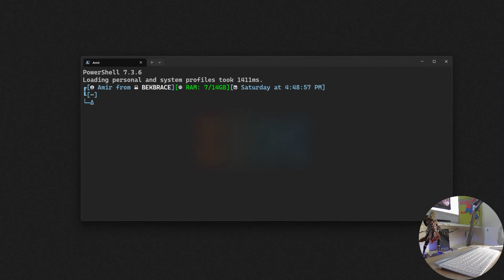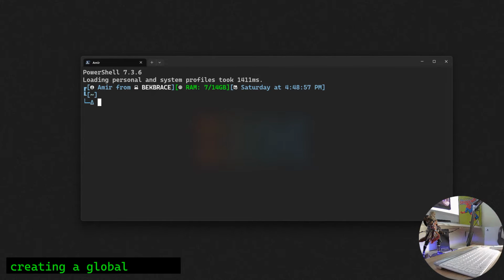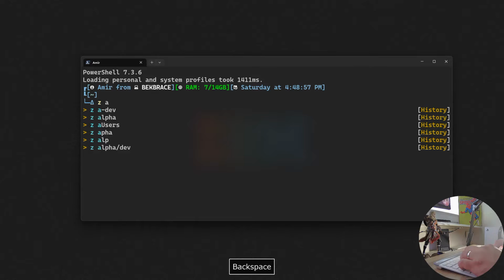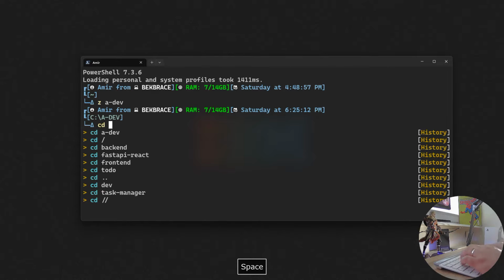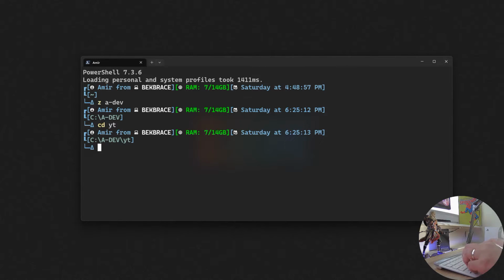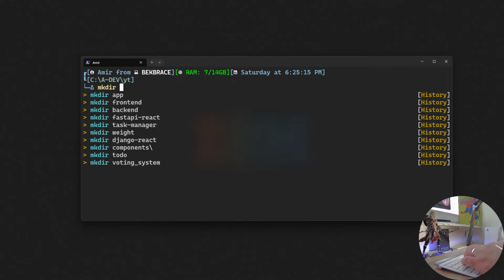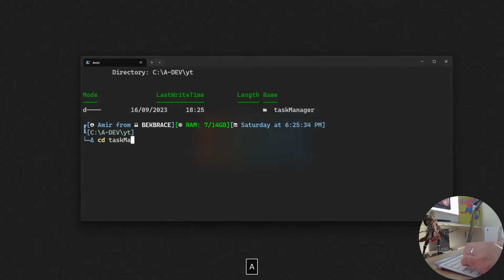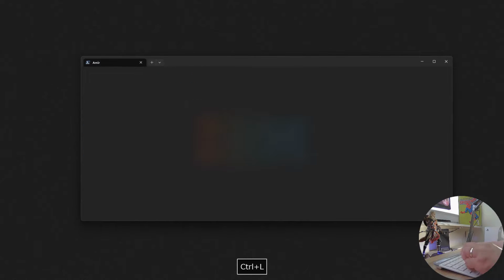Okay, welcome back. So the first thing that I want to do, other than changing my keyboard here, is I want to create a folder. So let me go to my general folder here, to my YouTube folder, and I will create a folder. I will call it Task Manager. So I will change directory to that folder.